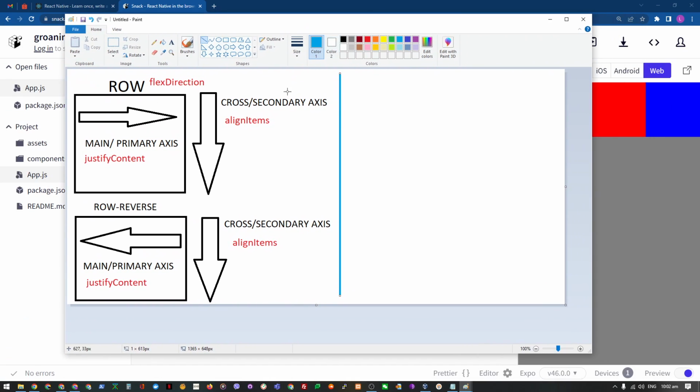So again, what if we are going to use the alignItems? So again, for the row and then row reverse, the cross or secondary direction is the same. So that means it's from top to bottom. But the difference is the main or primary axis. So the direction for the main or primary axis in the row flex direction is from left to right. So meaning in justifyContent, the flex start is on the left side, but in the row reverse, the flex start is from the right.